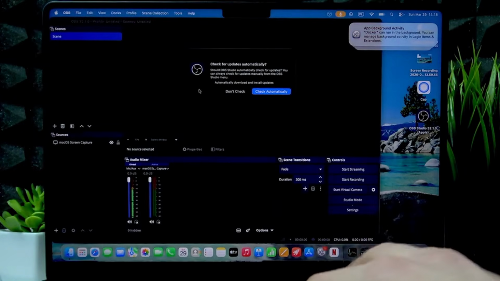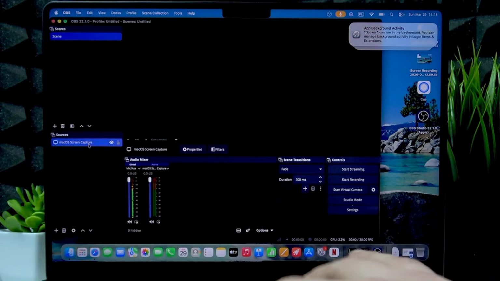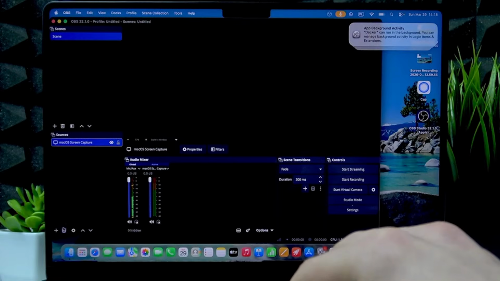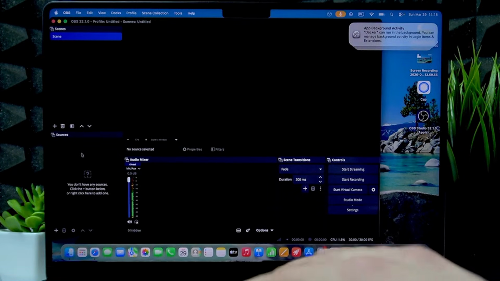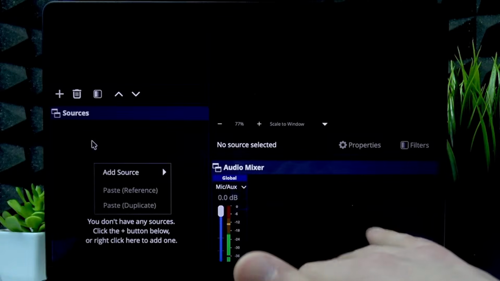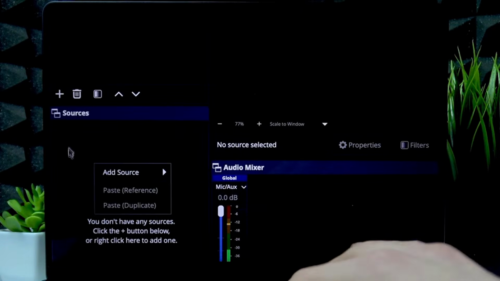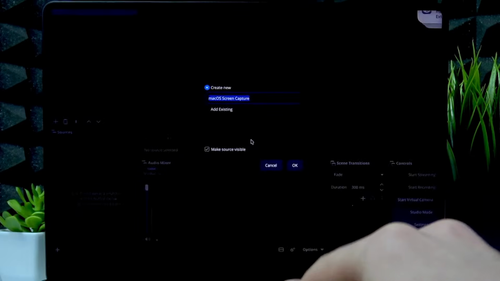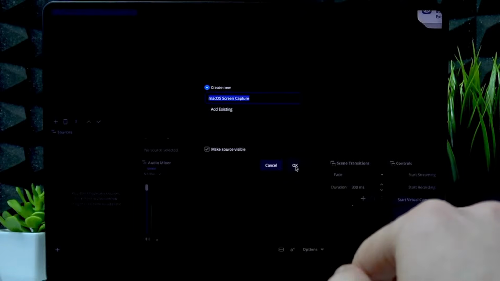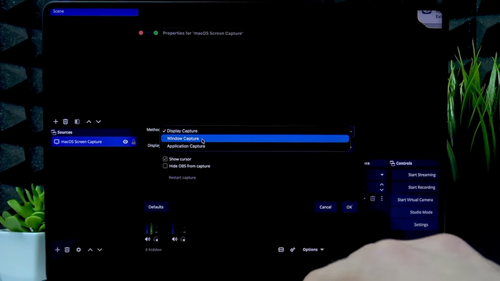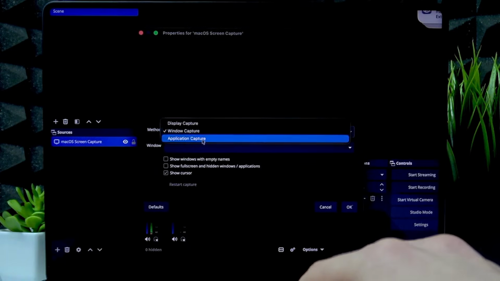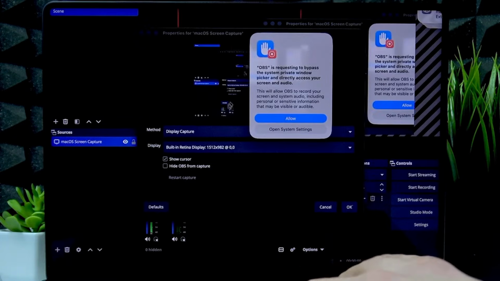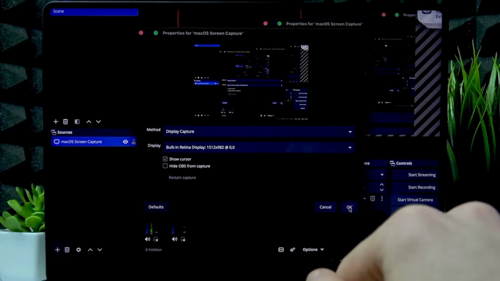So right now we can continue, and we're gonna have to add the display capture to start recording our screen. And to do that, I will first delete the existing screen capture, and basically all we have to do is right click or click with the fingers on the sources, then add source. Then first of all, we're gonna have to select macOS screen capture, and then create new, click OK. Then the method will be either display capture or window capture or application capture. So, and as a display, we're going to be using the built-in display, of course, allow, then click OK.